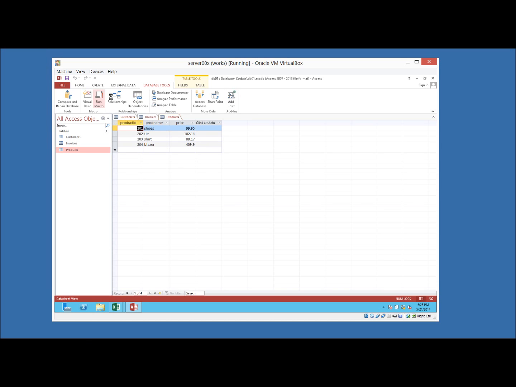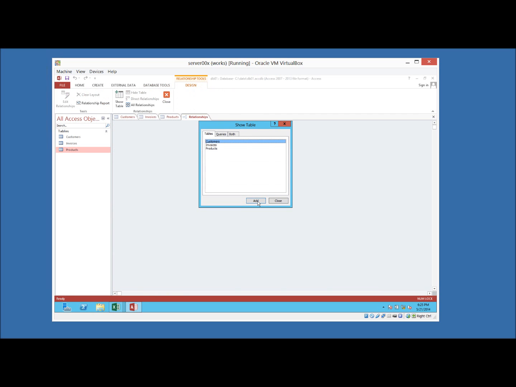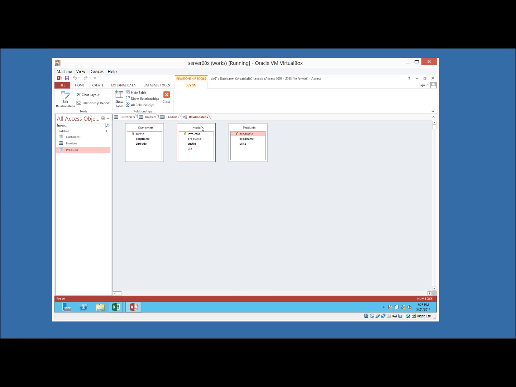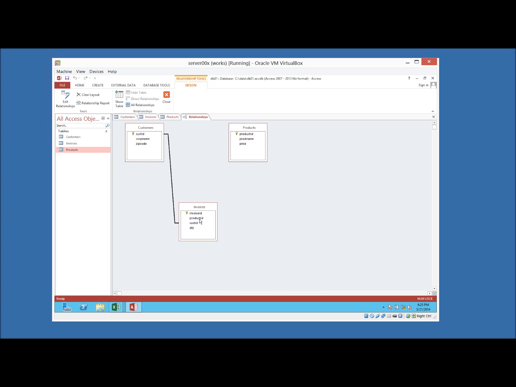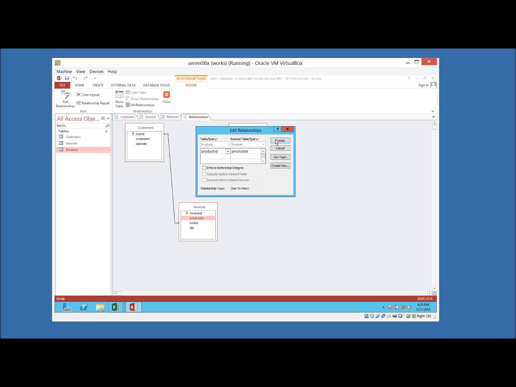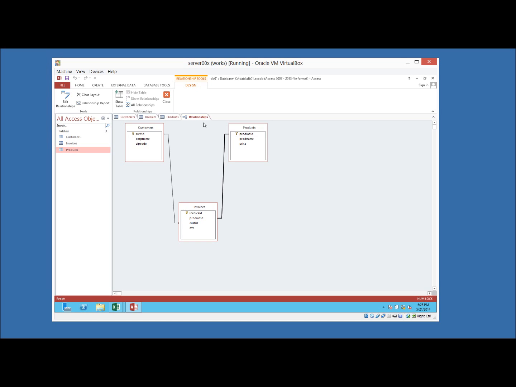I'm going to go to relationships over here. This is in Microsoft Access. I'm going to add the customers, the invoices, and the products table. I'm going to click Close. And you know the drill over here. I'm going to take cust ID over here, drag it and drop it into customers, and click Create. I'm going to take product ID and drag it and drop it into products, and click Create. Here I've got my relationships built.